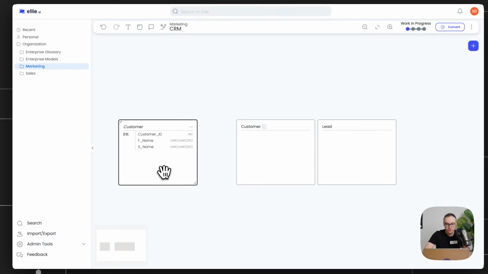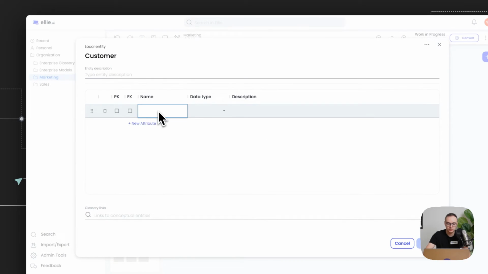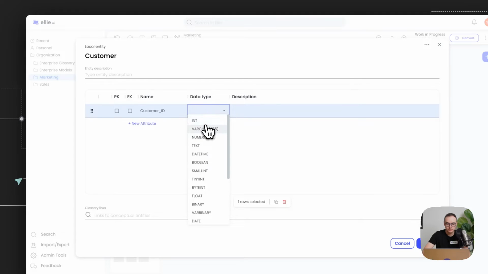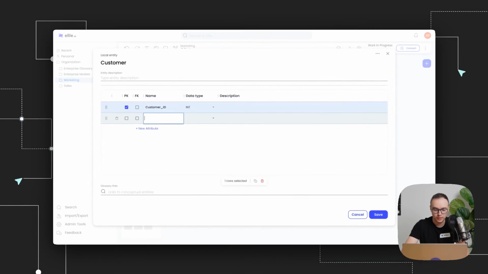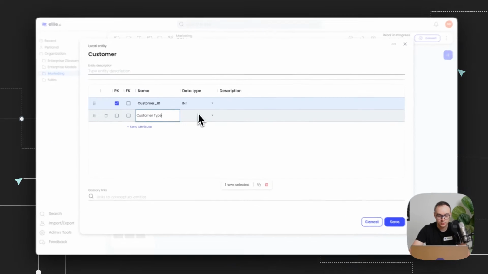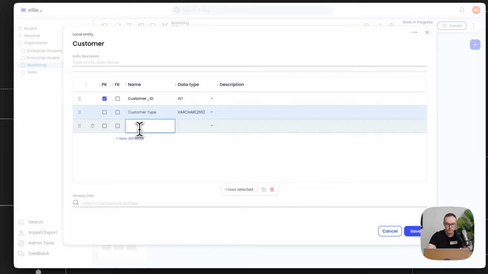I like the customer entity from the sales, but I'm going to create my own one specifically for this model. I'm going to edit the entity and let me add some of the attributes. Let's say we have the customer ID. Let's make it an int and let's make it a primary key. And then let's add a couple of extra attributes. Let's say customer type. Let's make it varchar. And let's also have the full name as varchar.